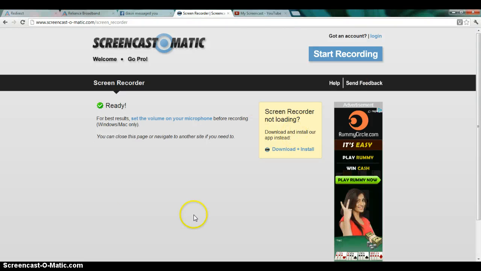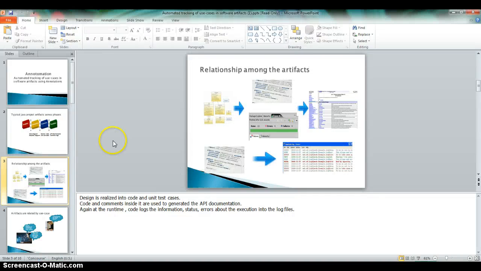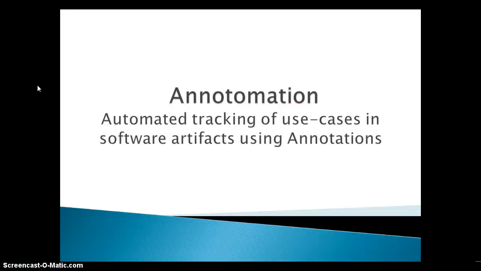Hello, today I am going to demonstrate an idea which I have named as annotations. Annotation is a combination of annotation and automation, that is, automation using annotations. So the basic idea is automated tracking of use cases in software artifacts using annotations.